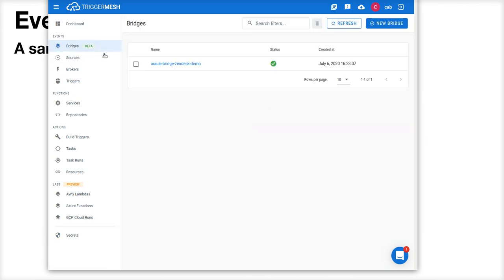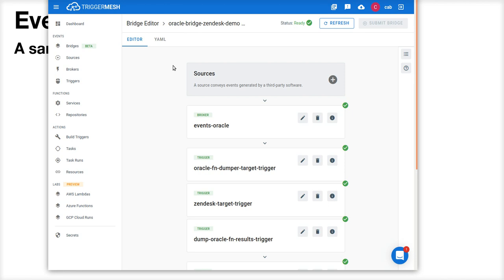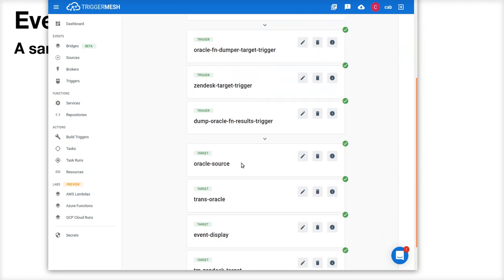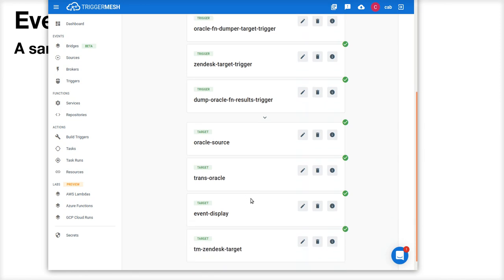From here, I have my lone bridge, which in this case is the Oracle database source to Zendesk, but it does a lot more than that. I have my source, which is how I'm going to be receiving my events. I have a translation layer, which will take that event and split it off into two separate events, one for handling replenishment and one for handling new orders received. I have an event displayer, which will allow me to take a look at the results of that Oracle Cloud function, and then I also have my Zendesk target.